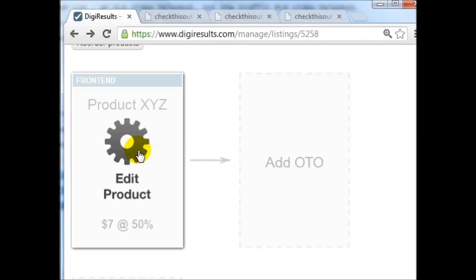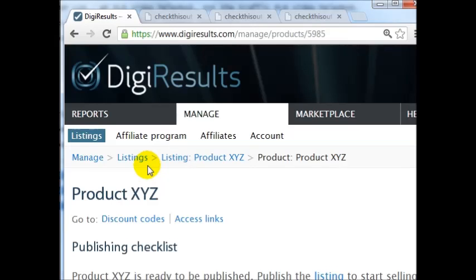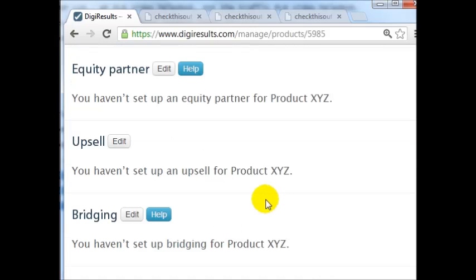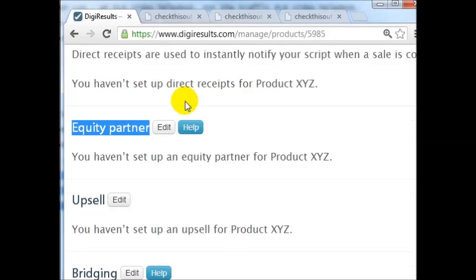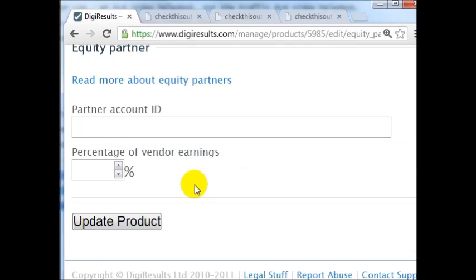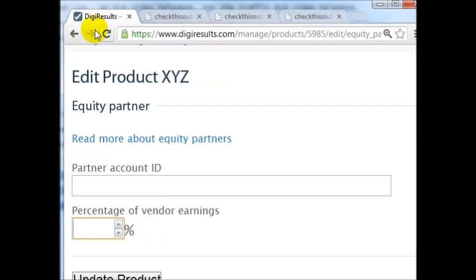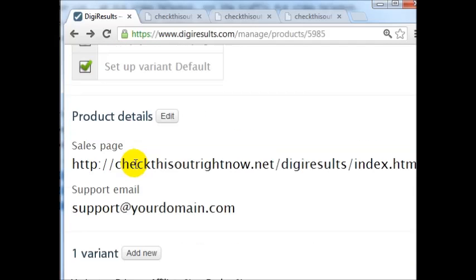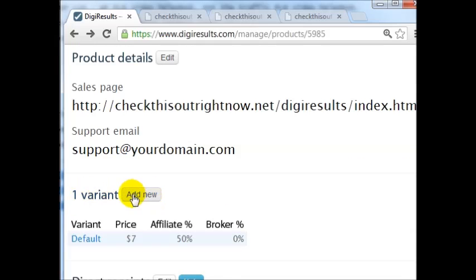And some advanced options, if you click on the product itself, and as you can see here, you have direct receipts. As you can see, it's for advanced scripts, and we're not really going to do this. Equity partners, if you have business partners that you need to give commissions to each and every sale to, you can edit that here. And in order for this to work, you'll need to get their partner account ID and enter the percentage of vendor earnings. You can edit the upsell settings and the bridging if you're selling on other affiliate networks and so forth. You can also add new variants as well here.